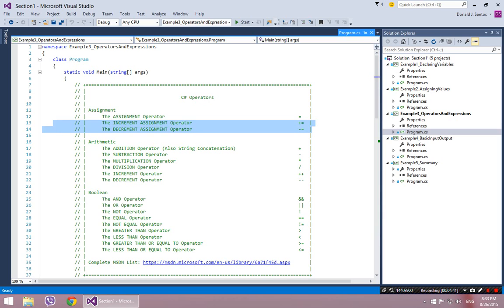These next two operators, the increment assignment and the decrement assignment, are similar to the assignment operator, but instead of saying whatever is on the right is going to replace the value of the variable, the increment assignment operator says I am going to keep the current value of the variable, but I'm going to add whatever is on the right to it.